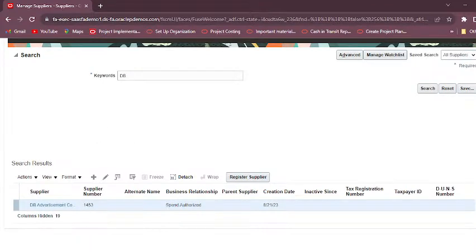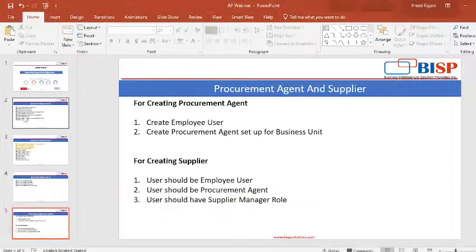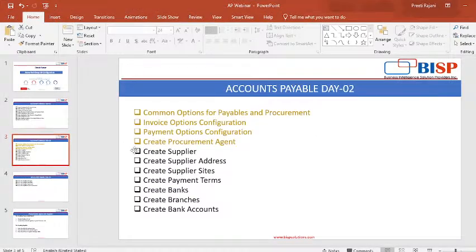So in today's session we have discussed how to select the common option for payable and procurement, invoice options, payment options. Then we have seen how to create the procurement agent, then how to create the supplier, what are the roles that you have to provide for creating the procurement agent and supplier. Then we have created the supplier address, site.